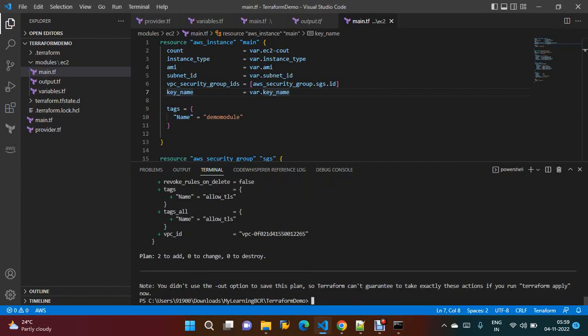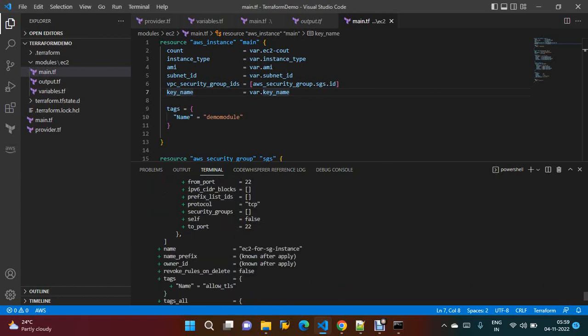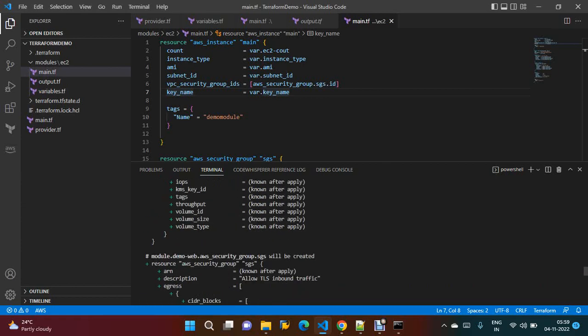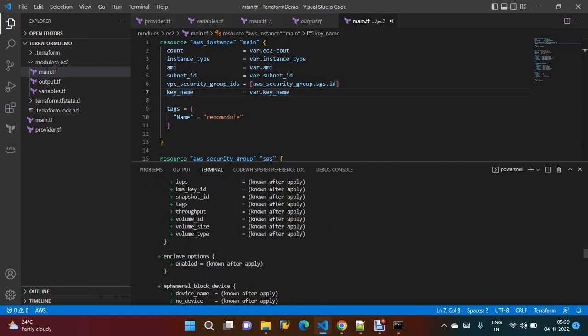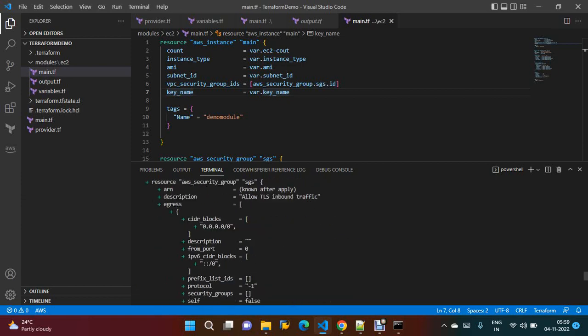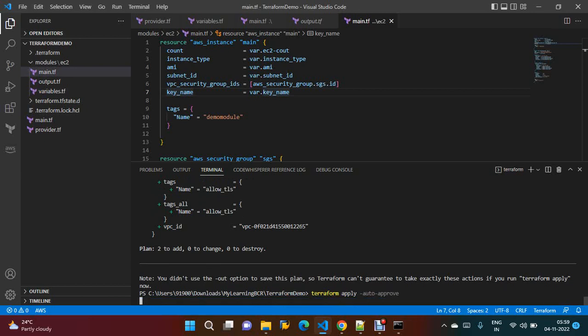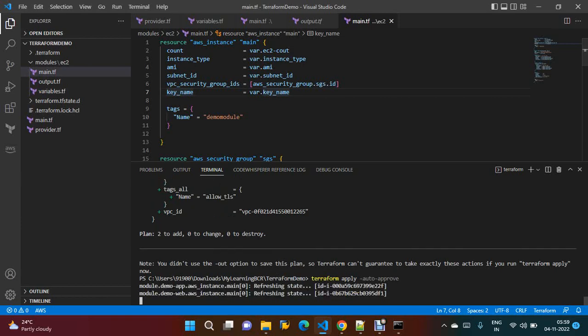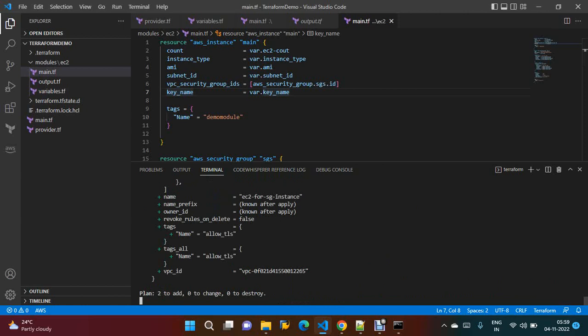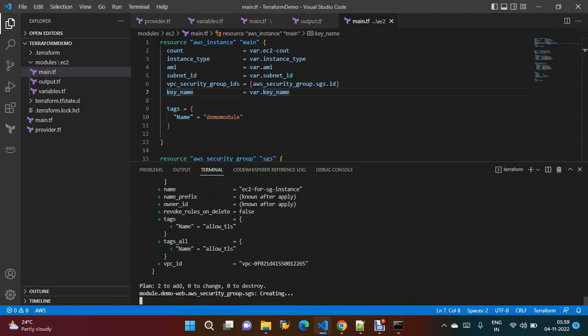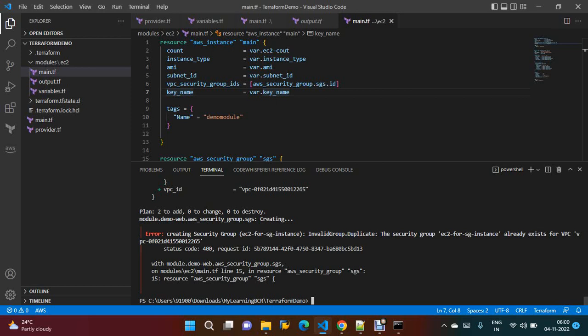So 2 to add, 0 to change, 0 to destroy. What is going to be added are the security groups and the key name. So let me apply, terraform apply with auto approve. The VM name should start with demo module, and it will add the key name, the PEM key. It is added.